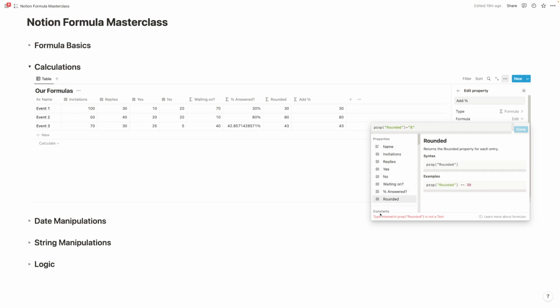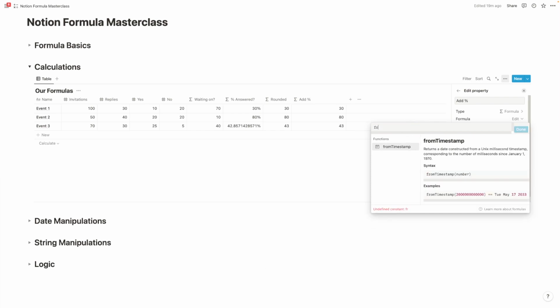But it still doesn't work because we have a property mismatch, because rounded is not text, it's a number. Remember, this is now a string because it's within quotation marks, and this is still a number. So we would need to turn our number into a string first. We can do that fairly simply by typing format. If we get format, we will see that it turns any argument into a string. So a number 42 will simply be turned into the string 42. That's exactly what we want.